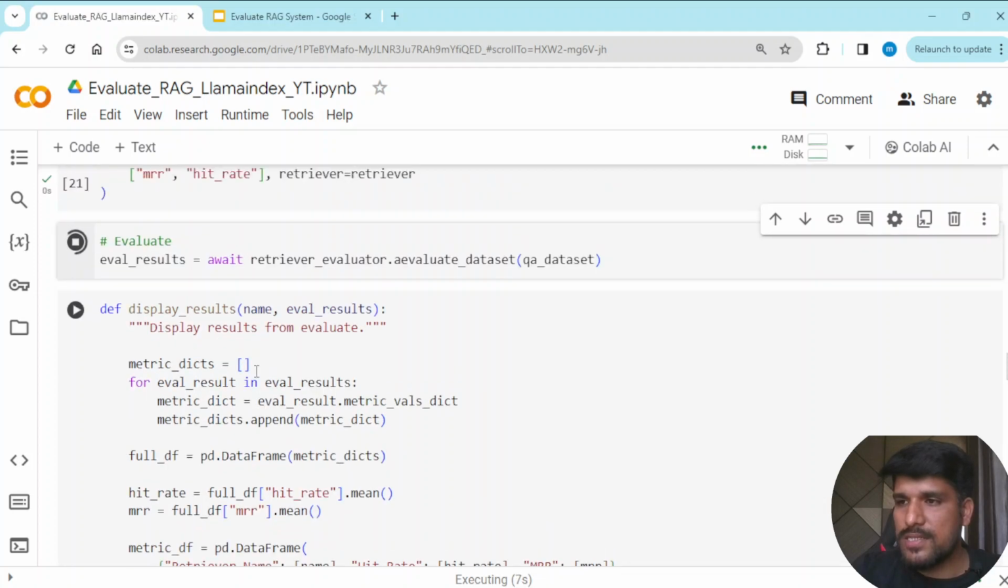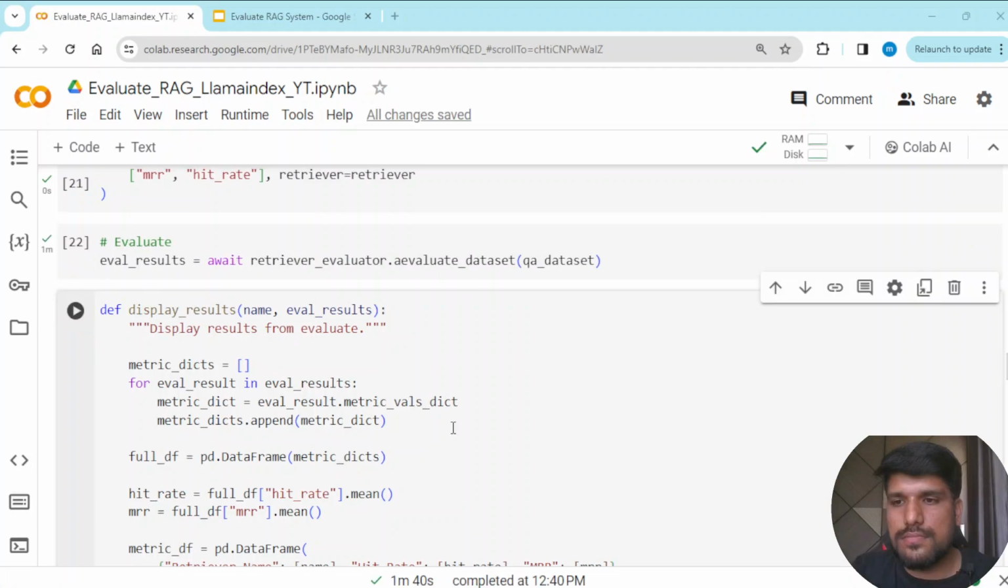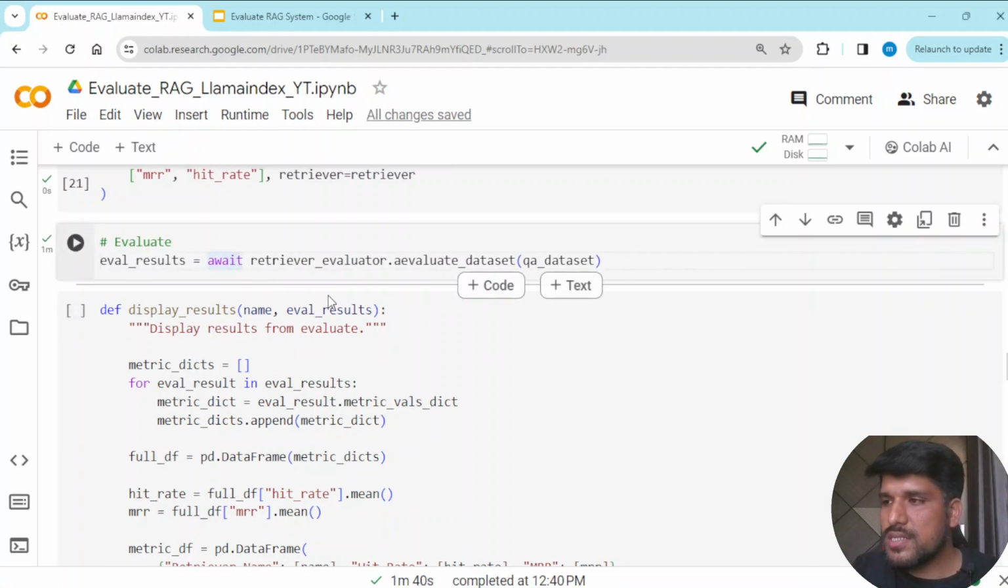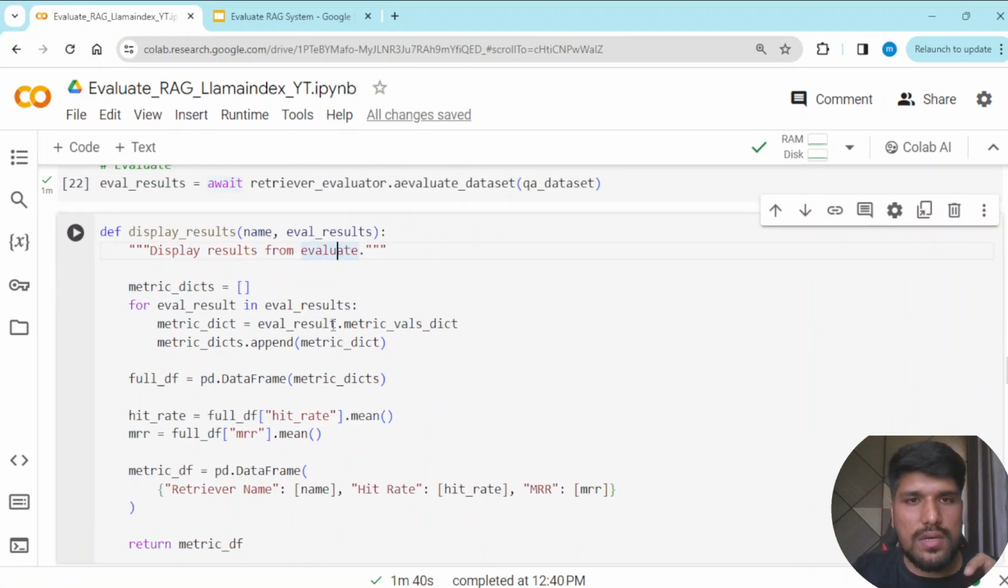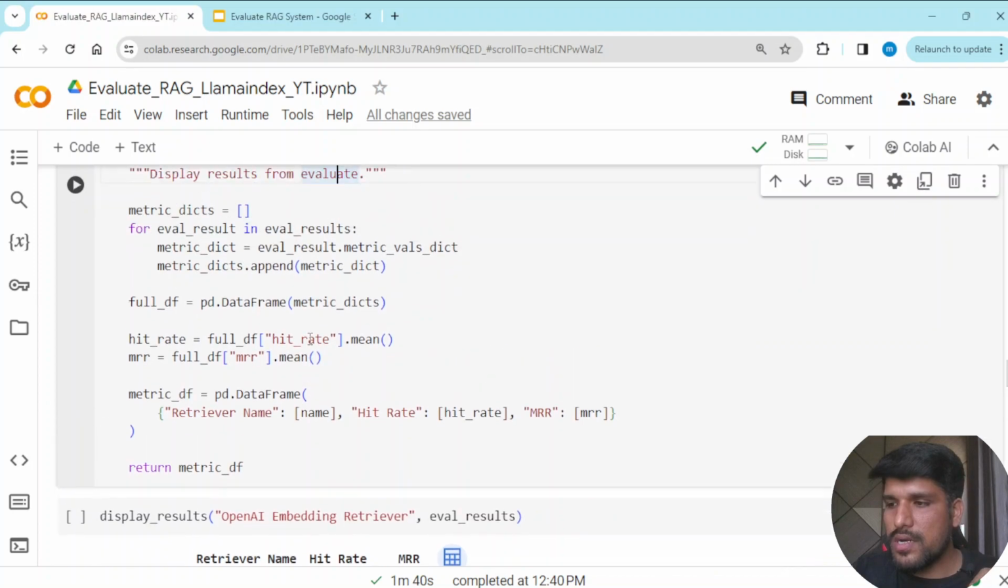Yeah, it is doing the evaluation, so it will take a bit of time. The evaluation result is completed. So this block, the display result, is for checking the result. Let me execute this.